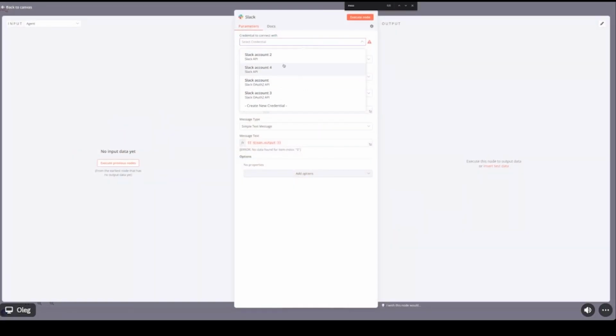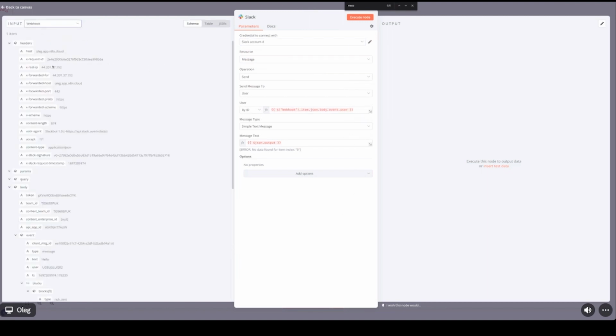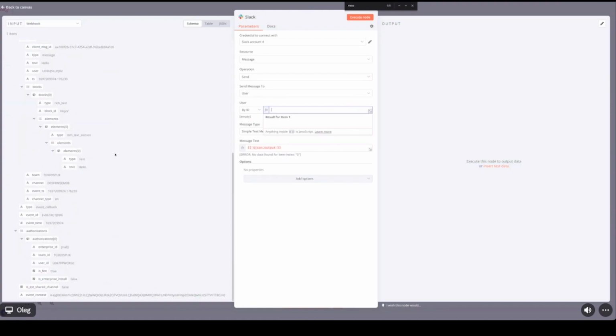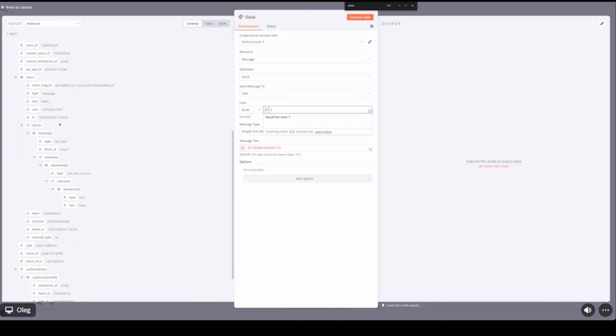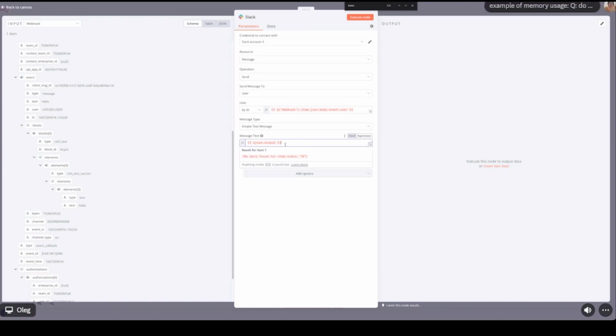Again, I need to set up my credential. And here we can see that it's getting the user. We need to fill in which user is going to send the message to. So we do it by selecting send user by ID. Here again, we need to provide it the ID, which we can drag, same as in the previous step. So that would be this thing. Drag it in. We got it. And we want to give it a message. So the message would be the output of an agent.